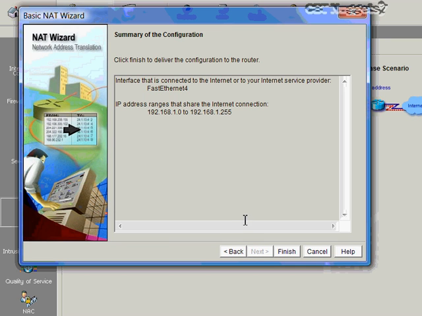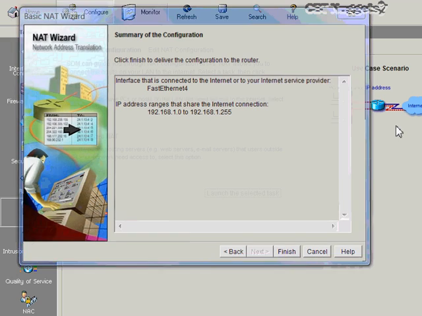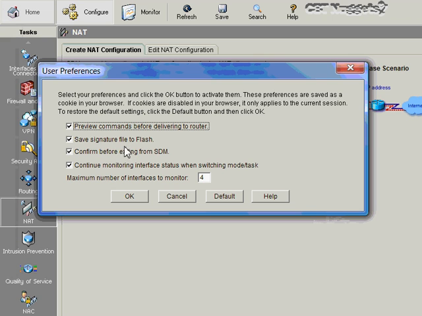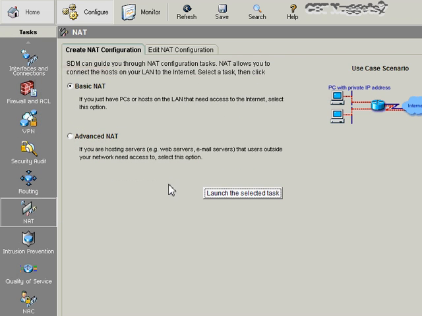Ta-da! That's it. That's all the basic NAT configuration does. It says click finish to deliver this to the router. You know what? I'm going to cancel that because I want to go to the preferences. Okay, good. I just wanted to make sure that it's going to preview the commands before delivering to the router, because I want to show you the command.